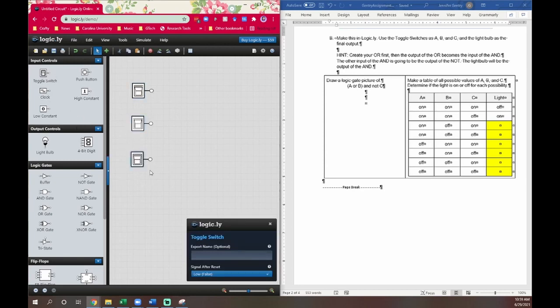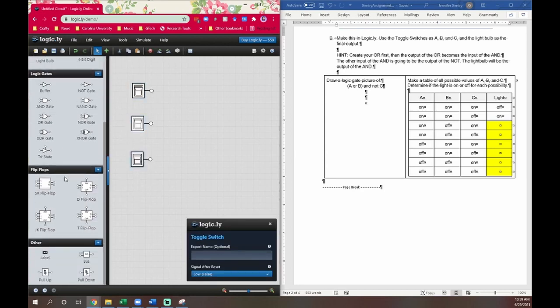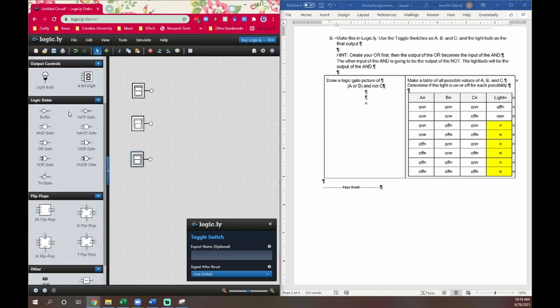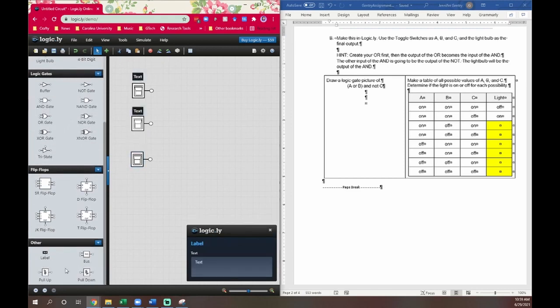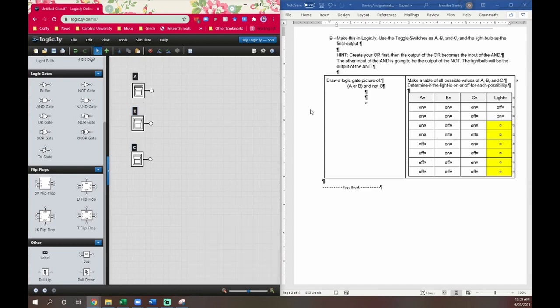In order to label them, because some people had issues finding the labels, if on this left-hand side you scroll all the way down, there is a label. It just says text. I can drag and drop it just like I do all the other items. I can click on it and say A, click in it, say B, and click in it and say C. Now my 3 toggles are set up, and it's going to have a single light bulb as the final output.